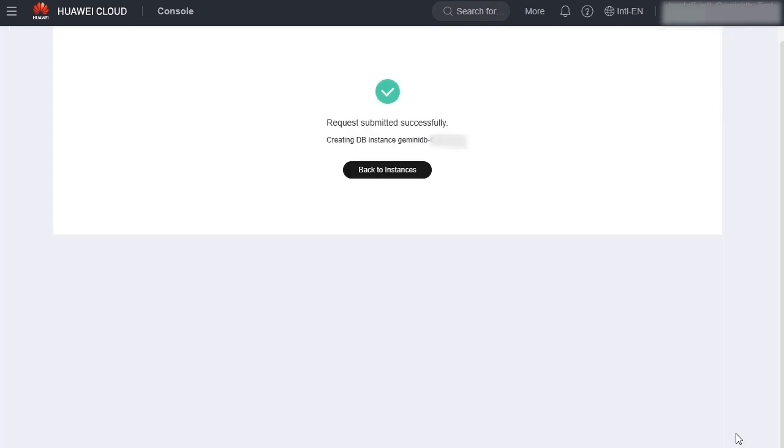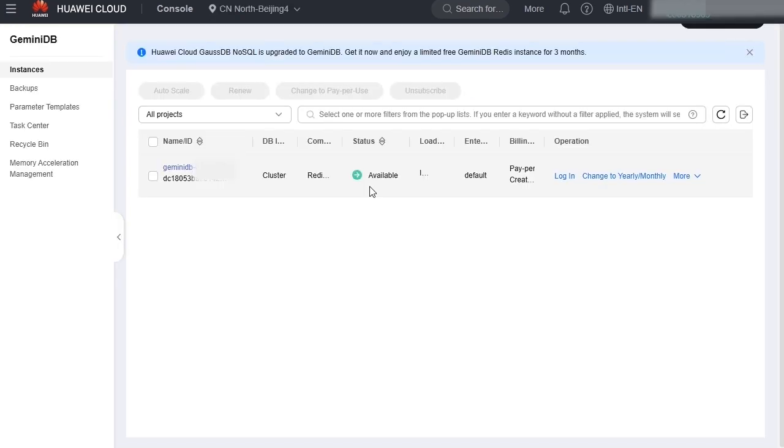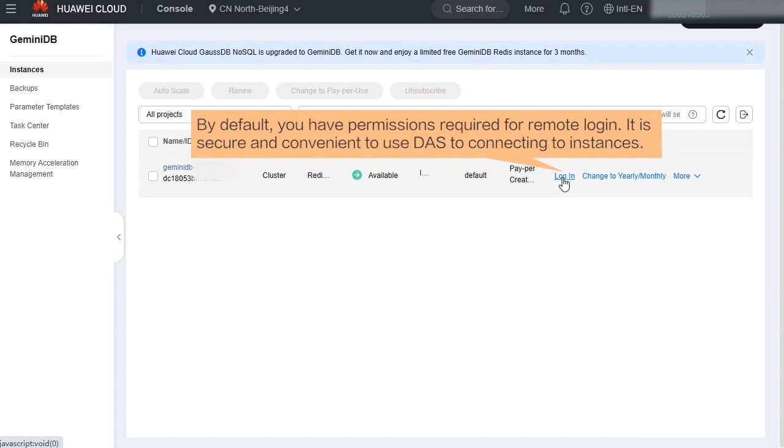It takes about 5 to 15 minutes to create an instance. After the instance is created, its status becomes available. On the Instance Management page, you can view the purchased GeminiDB Redis instance. By default, you have permissions required for remote login.